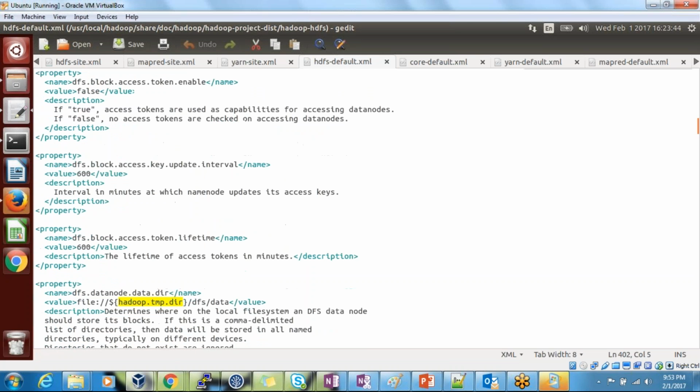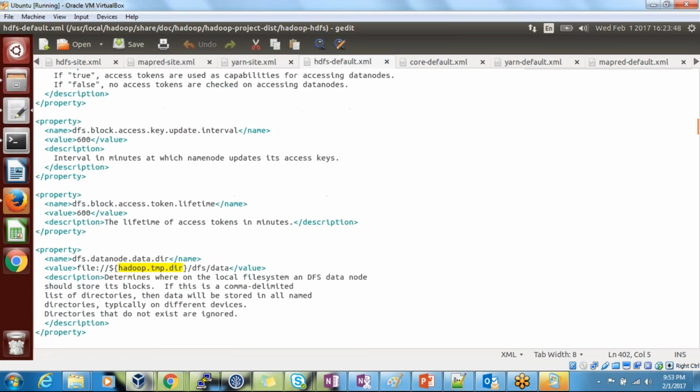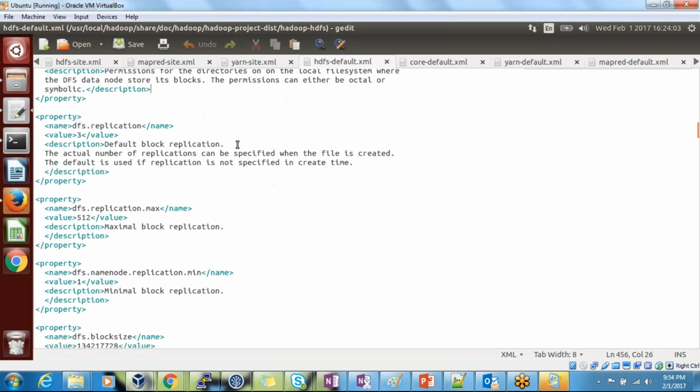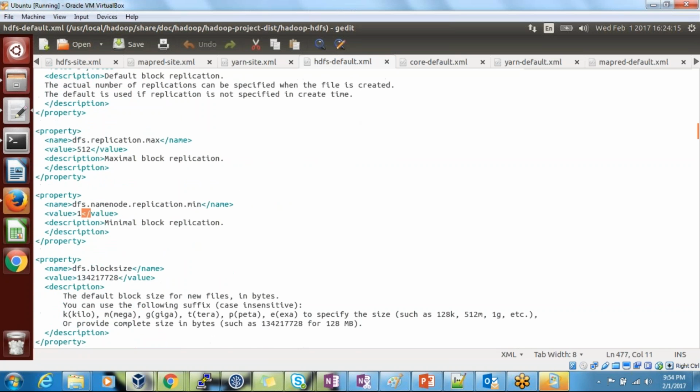Let's move on to some more important things. Let's go back. Data node permissions: for the data node directory permissions, by default the owner will have everything, but group and others will not have any permissions. Your replication factor, dfs.replication, is 3 by default, your maximum replication factor is 512, and your minimum replication factor is 1. Okay, and the default block size is this much.